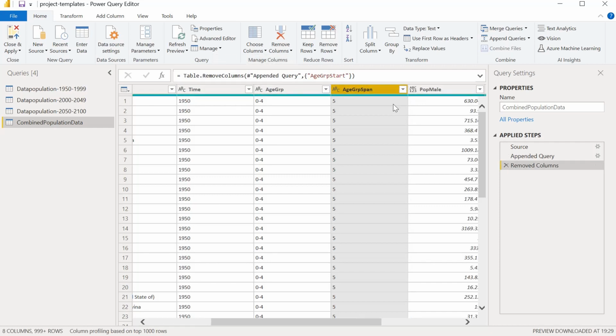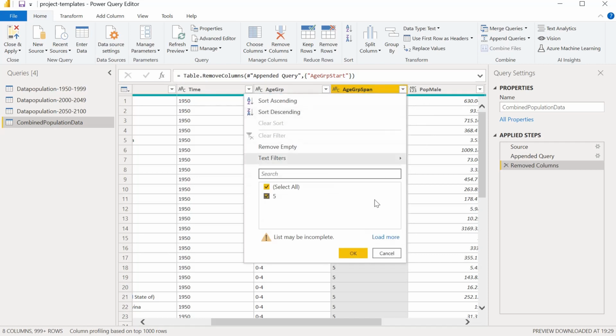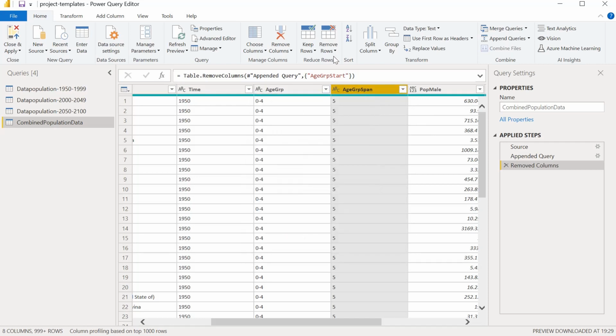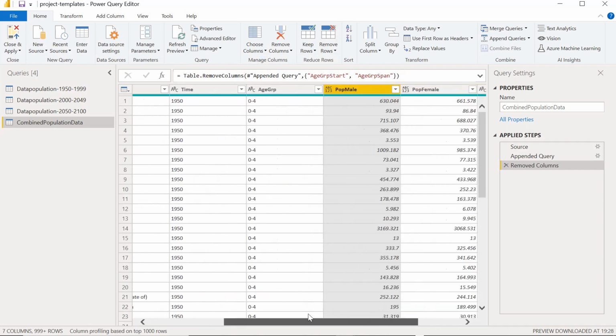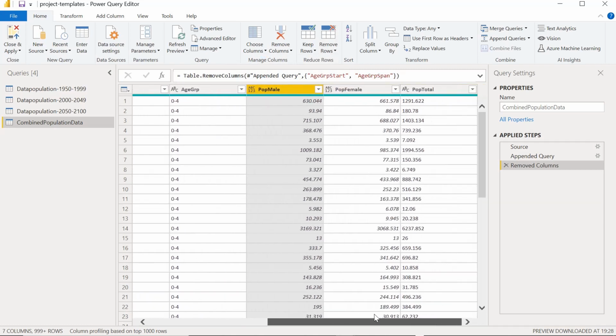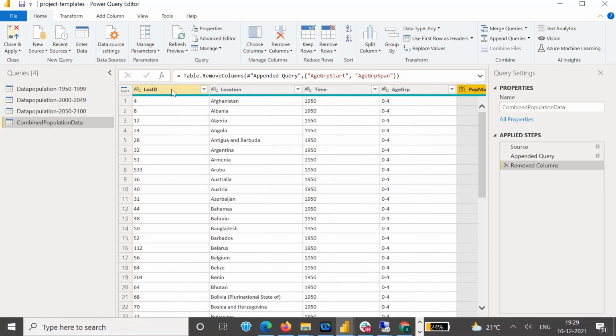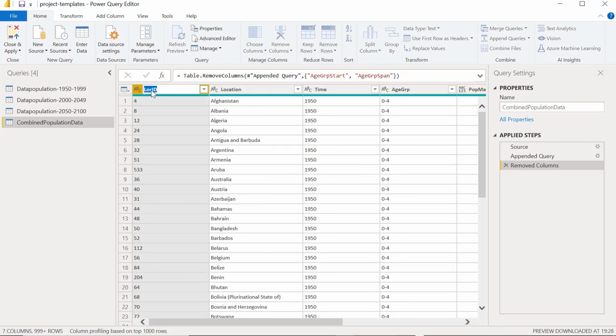Just click on remove columns, and then age group span as well. I don't think this is required, so we will just remove this as well from here. Now we will see this is all we have in terms of the data. We will just rename these because I don't think they look that meaningful.